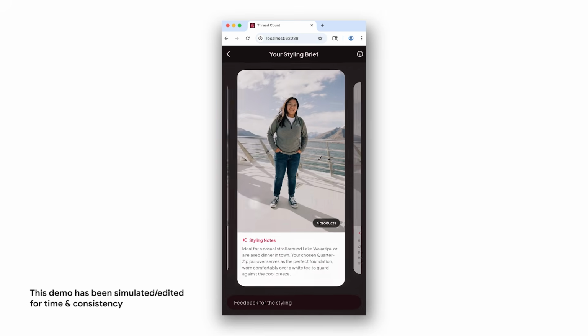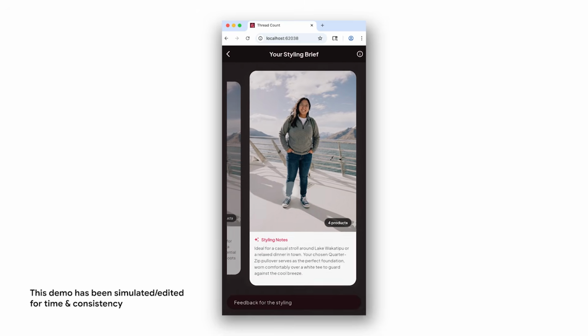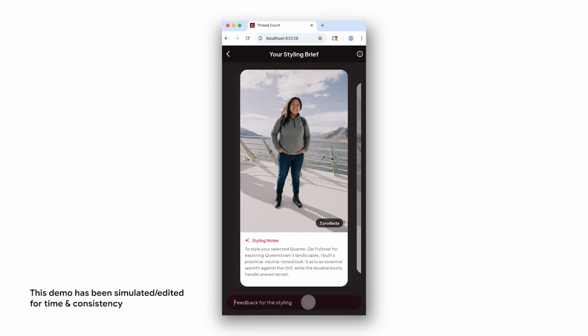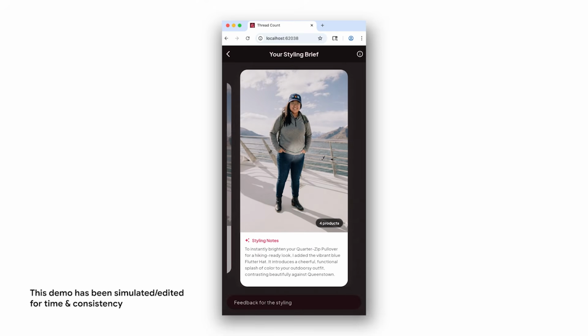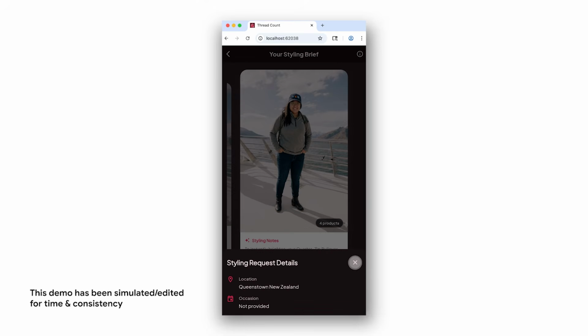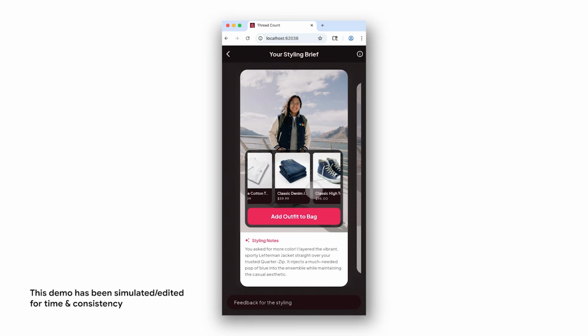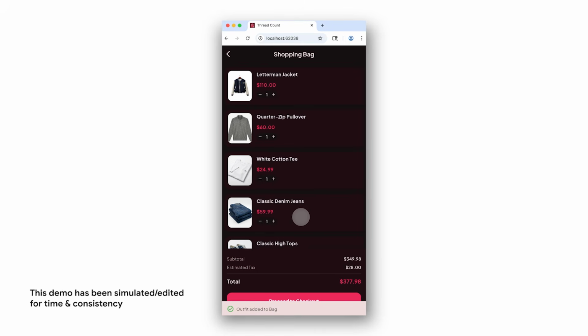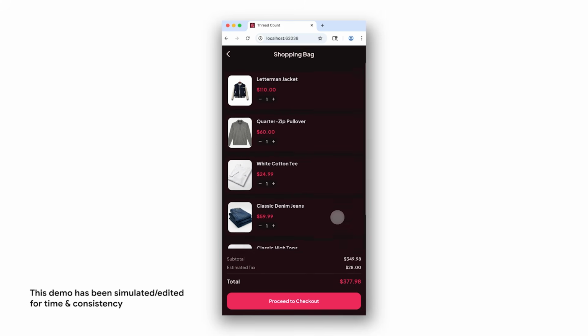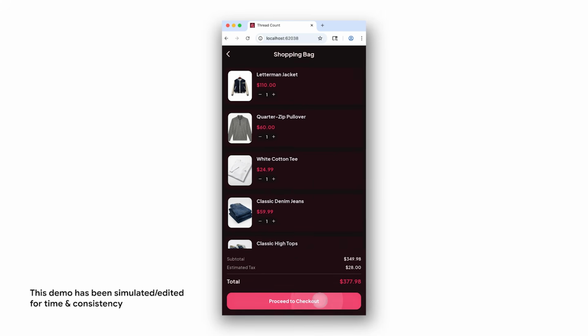Swipe through the outfits. Let's submit some feedback. I forget what our original styling request was. Let's check out the info dialog. Okay, yes, right. I like this outfit. So let's throw it into our shopping bag and check out. Sweet, it all works.